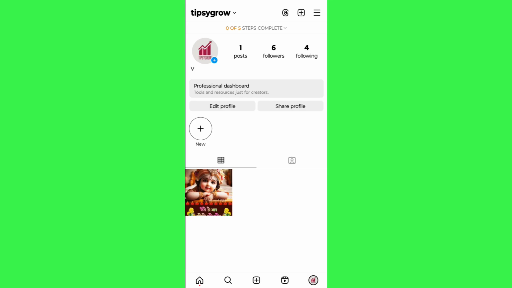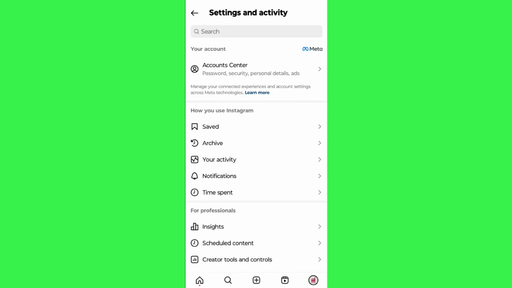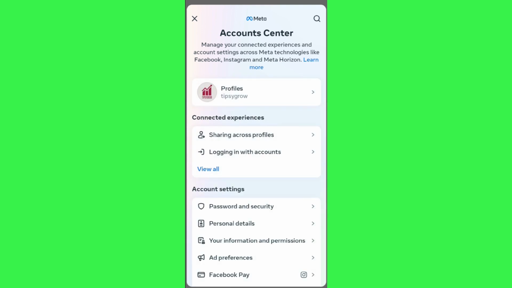For that you need to launch your Instagram mobile application and then you need to tap on your profile icon in the bottom right hand corner of the screen. Afterwards you need to tap on these three horizontal lines in the top right hand corner and then you need to tap on account center.